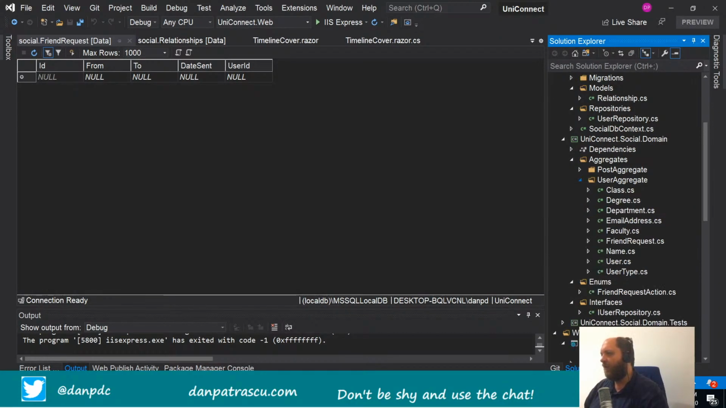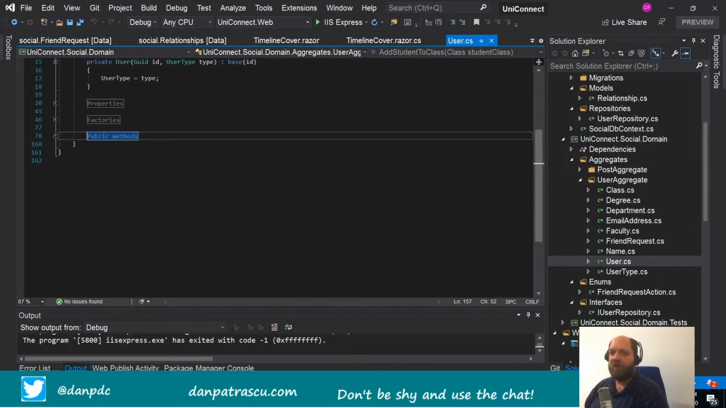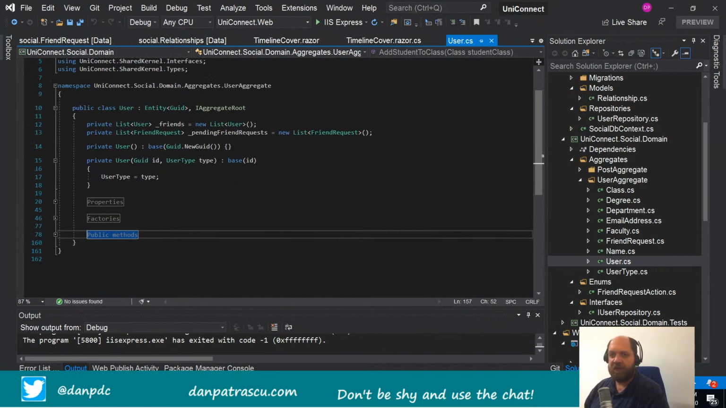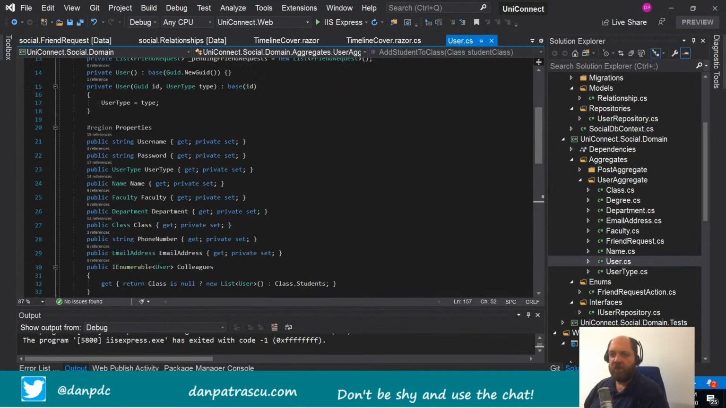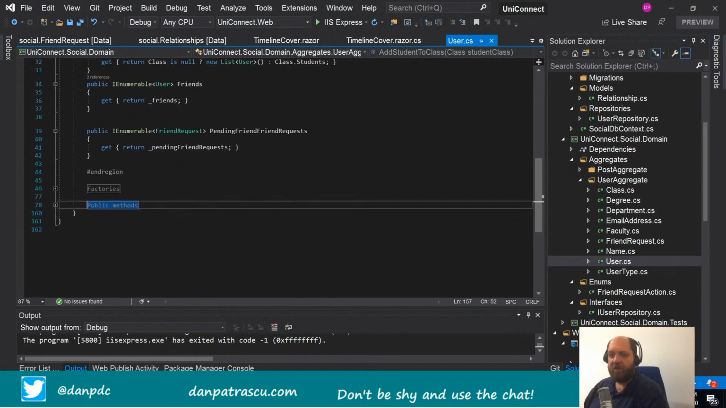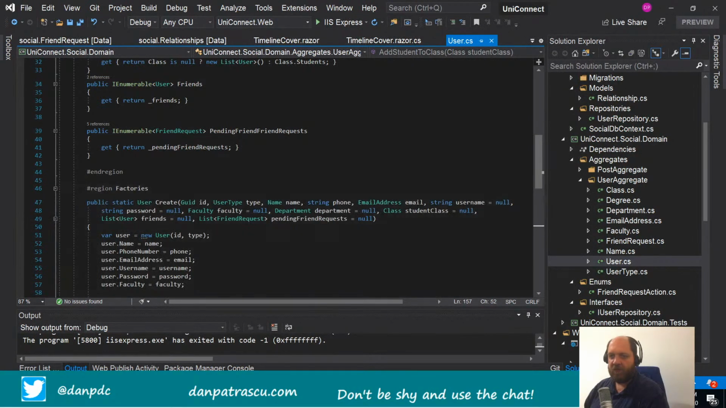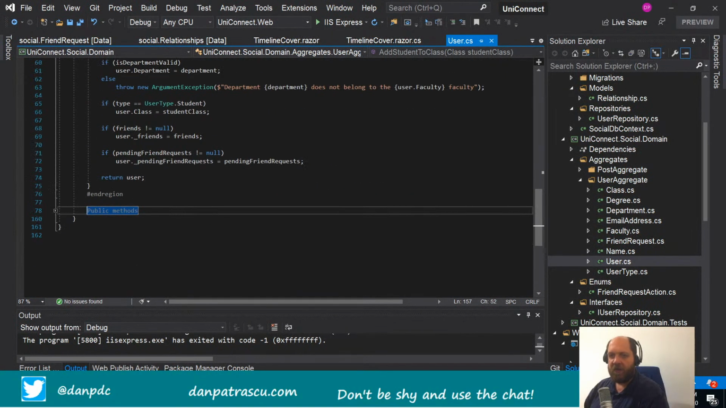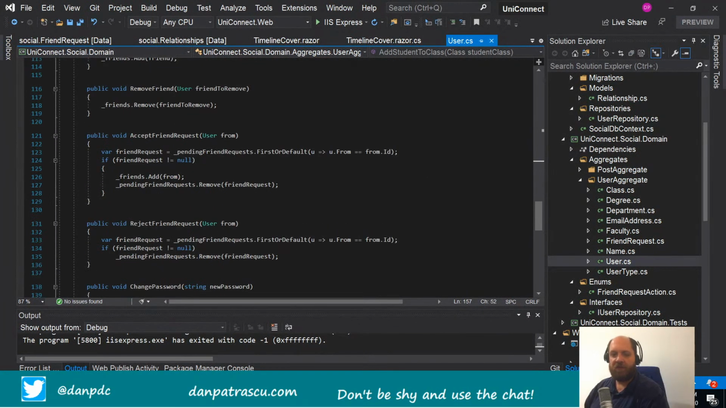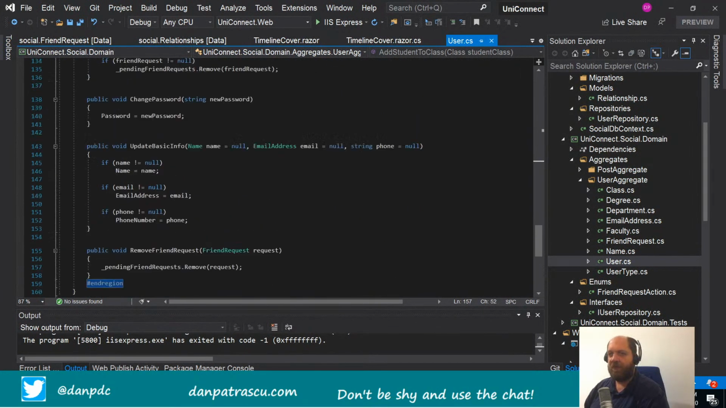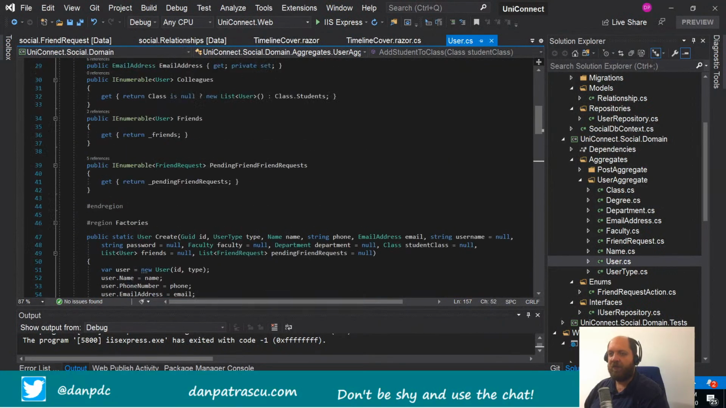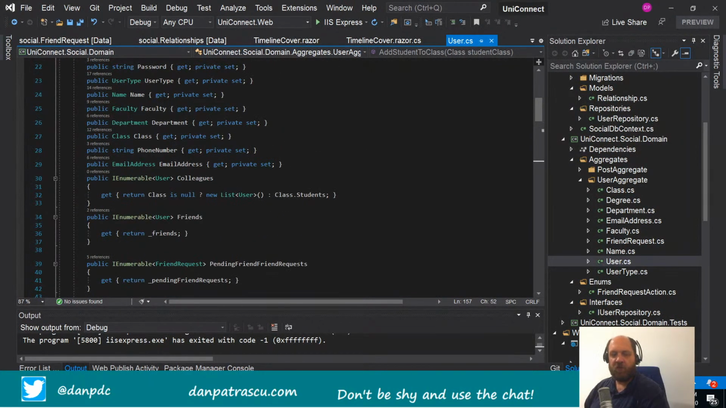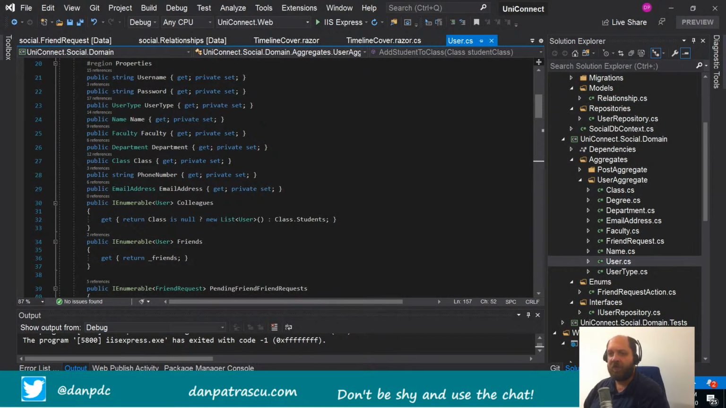If we take also a look at our user aggregate, we see that it's actually a rich model, a very rich model. It's not anemic at all. So yeah, we have some properties here, that's correct. But we have some factory methods, so that's how we create a user, and we have a lot of methods, because the whole idea in domain-driven design is that basically all properties need to be 100% encapsulated. Nobody from the outside, no consumer of this class or of an object of this type should ever be able to set one of these properties.